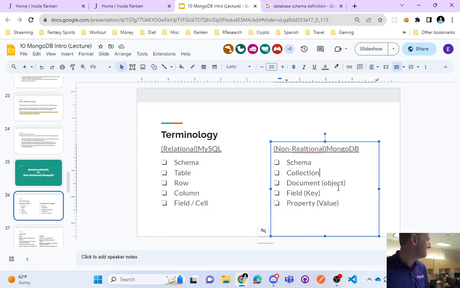So by JavaScript standards, the collection is more or less like a permanent array then. A collection is the array identifier that holds the array. Yes. Okay. All right. Yeah, I like that. A collection could be the array itself, right? The document is an object in the array. The field is the key, and the property is the value. Okay?